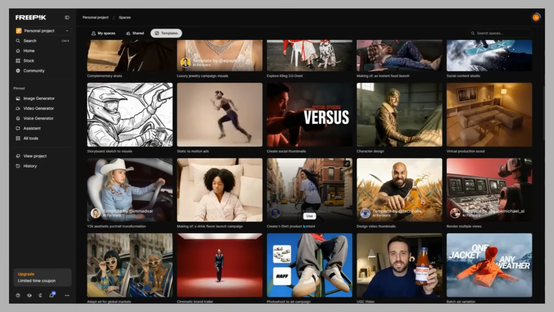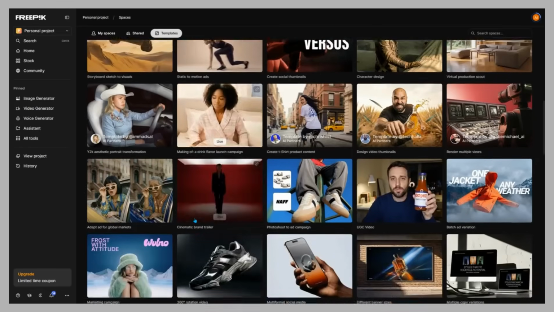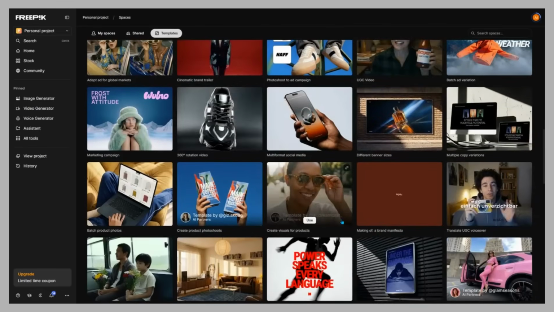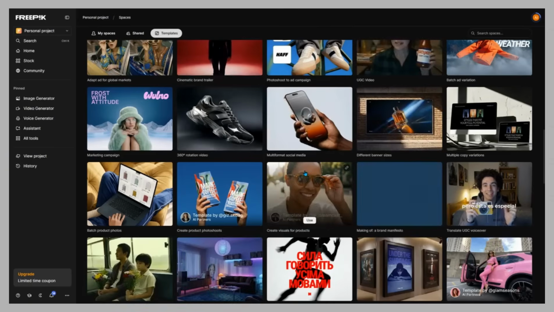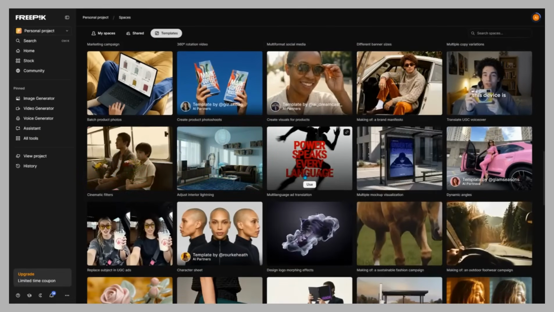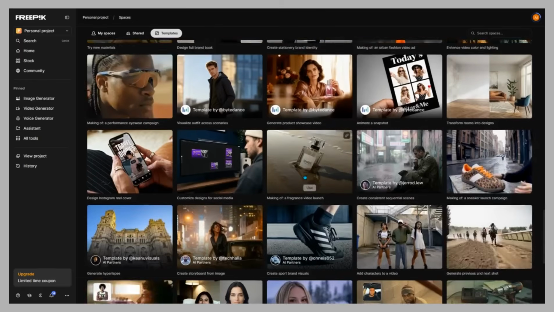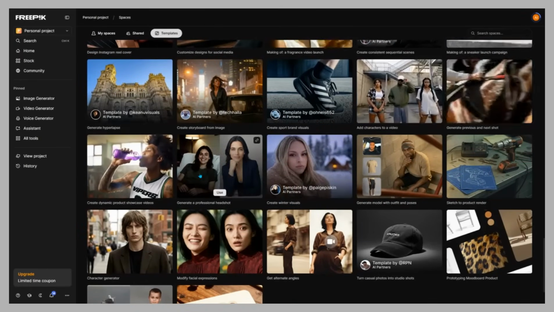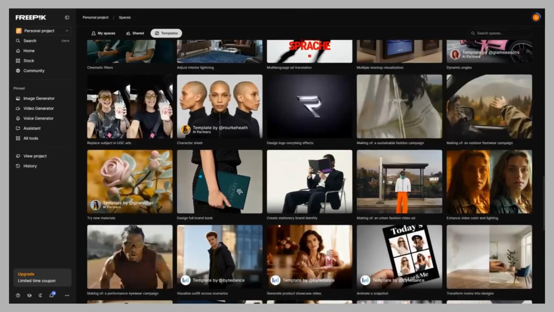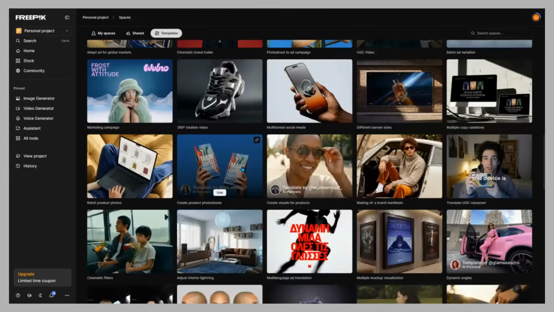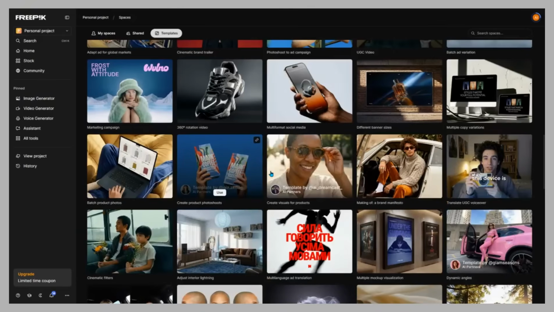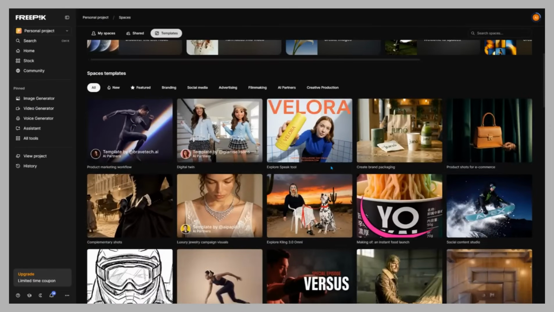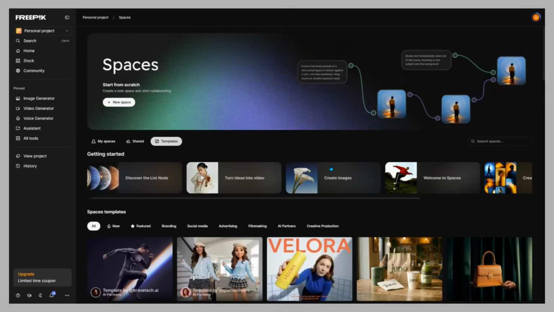Let me explain why this matters. Most creators are still working in a very old way when it comes to AI tools. You generate one image, download it, change the prompt, generate another one, download that, and repeat the same process again and again. If you need 10 variations, you repeat the workflow 10 times. Manual method, 10 variations equals 10 times work. And the problem isn't just time, it also creates inconsistency.